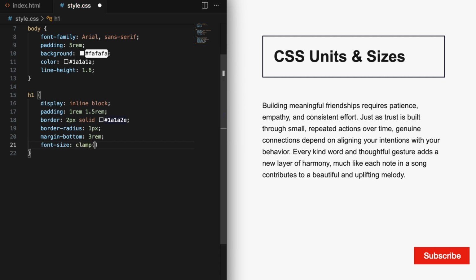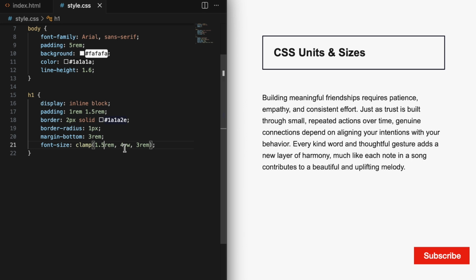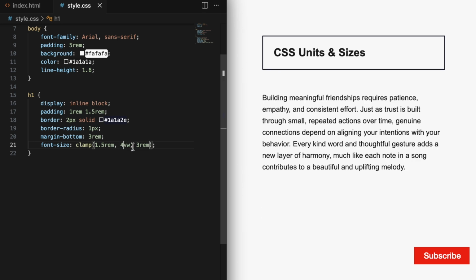Now try using the clamp function for the text size. This allows the font to resize smoothly based on the screen size while keeping it within a minimum and maximum limit. As you resize the browser window, you will see the text grow or shrink instead of staying at one fixed size. This is a great way to create responsive typography because clamp gives you more control over how large or small the text can become.